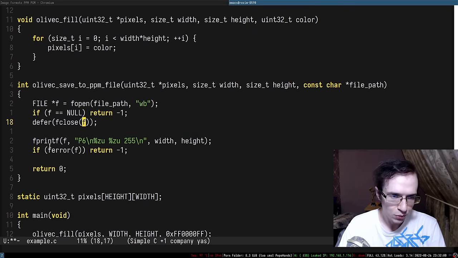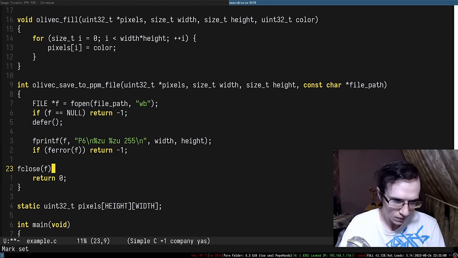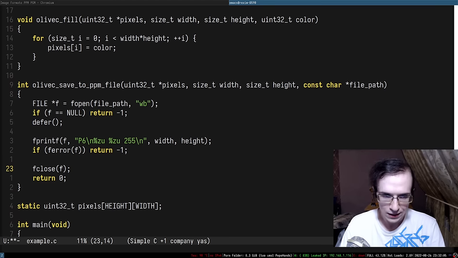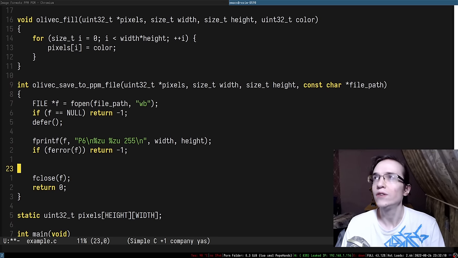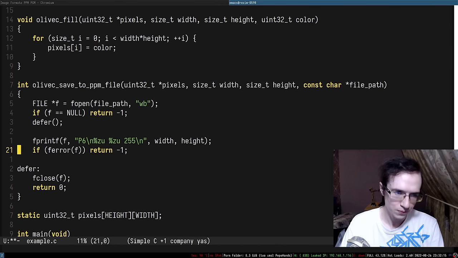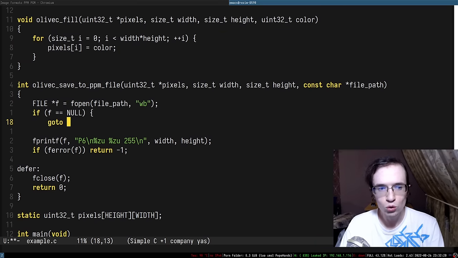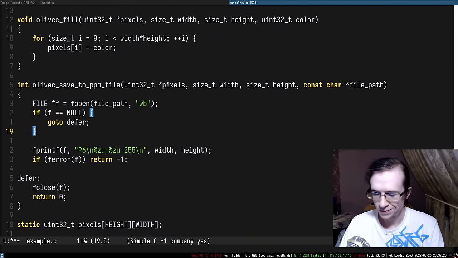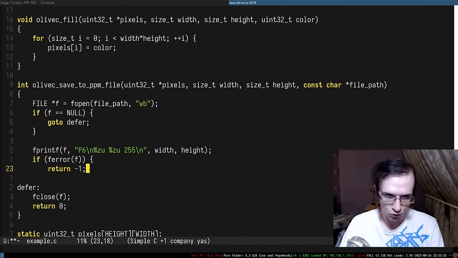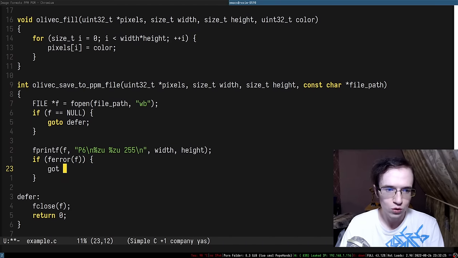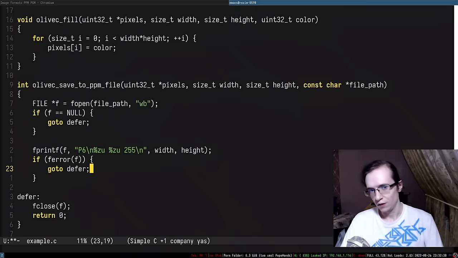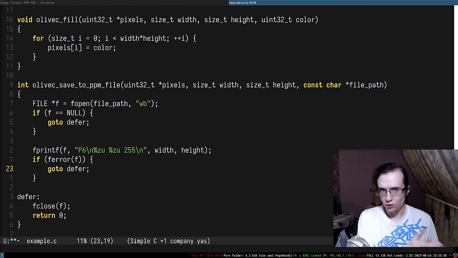So we can put fclose in here, right? And the thing we're gonna do, we're gonna mark it with a label, defer, right? And every time you want to return, you actually don't return, you go to defer, right? So instead of return, you do goto defer.